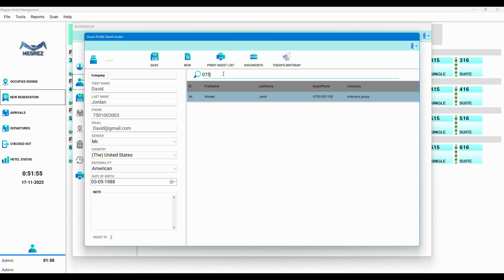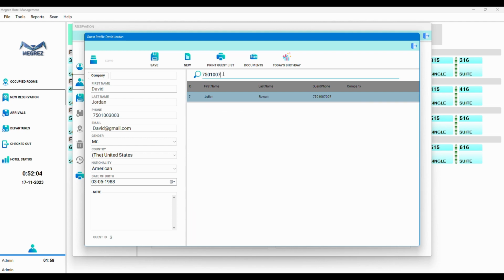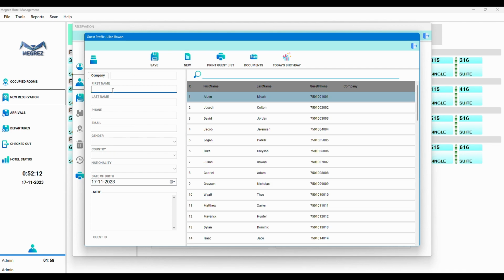The guest's phone number, or the name of the company to which the guest belongs. We can also create a new guest. We fill in the guest data.